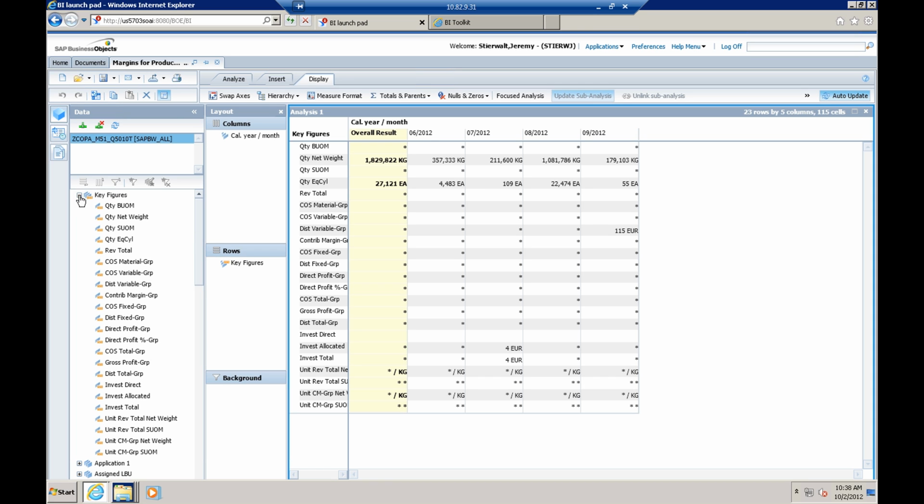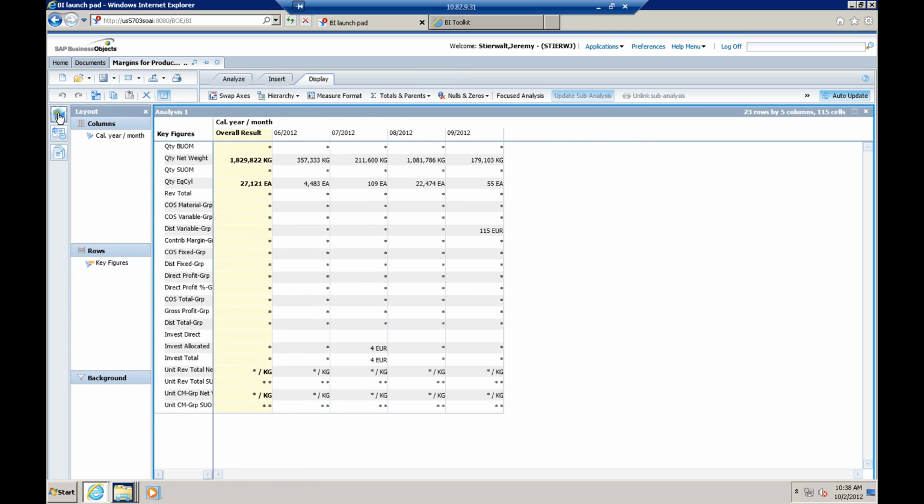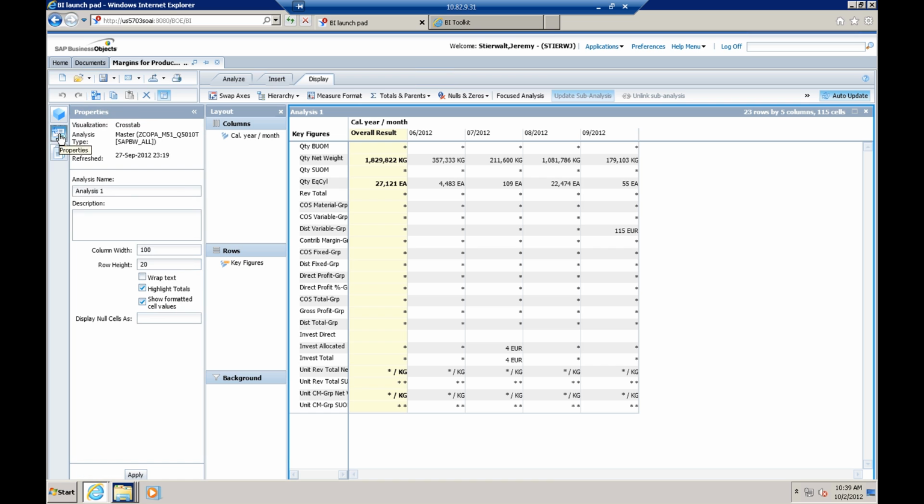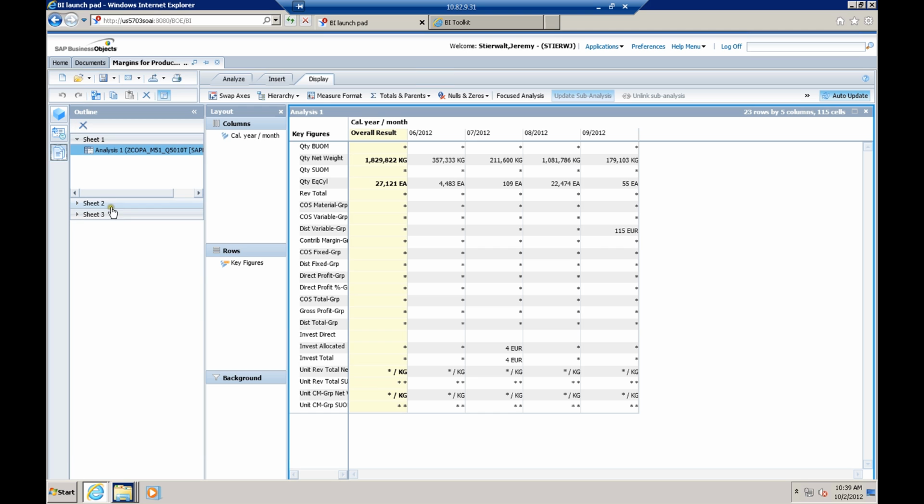So on the left-hand column, we'll see we have a couple of different components. The first is the Data tab, and we can expand and contract the Data tab by clicking on the Data button. The second is the properties for this particular analysis set or view that we've created. And then lastly is an outline view that you can quickly drill up and down through the multiple sheets in an analysis view.